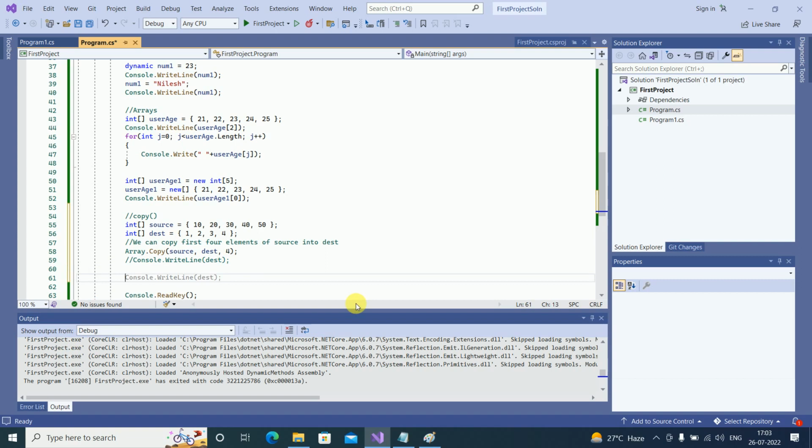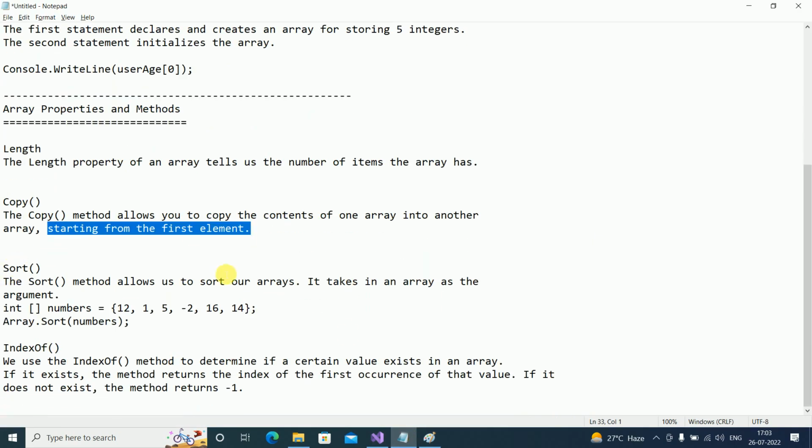Now I want to sort the array, right? Another method, which is called sort. Sort is another method, right? So what does the sort do? The sort method allows us to sort our arrays. It takes in an array as an argument, right? Say int[] nums equal to this, and then Array.Sort of the numbers. Correct. So let's go and check how to get this sort.